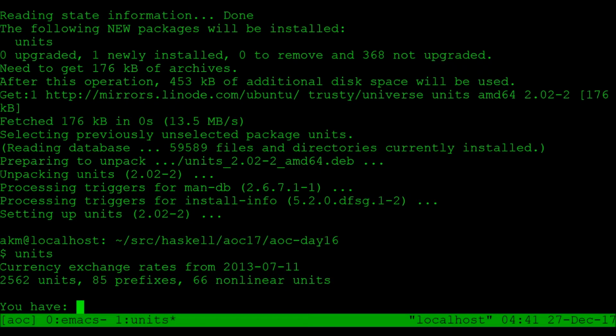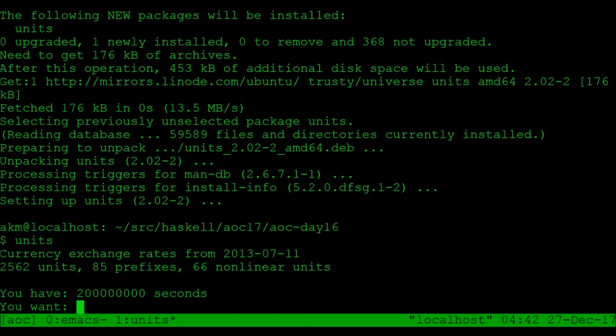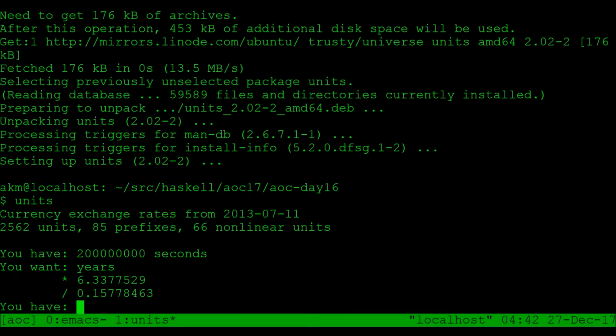Of course, these days you can just type it into Google, but it's kind of nice to have this prompt up. So how long do I have? I have 200 million seconds. Could I get that in months? Is months a unit? Probably not, actually. Let's just get it in years. 6 years. So we'll be here a while if we try to do it that way.